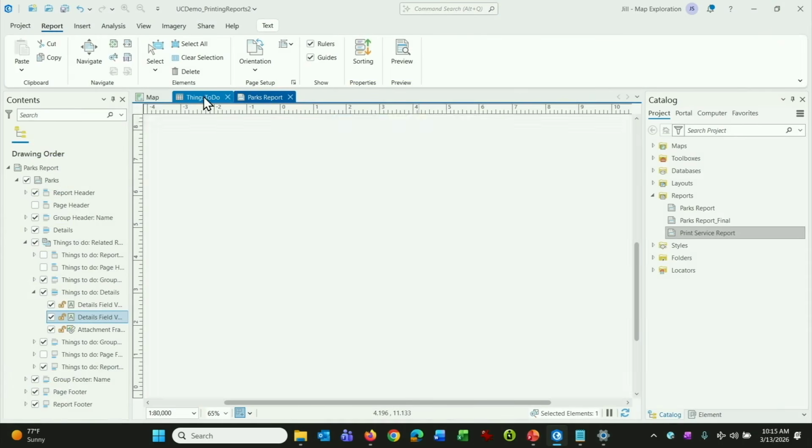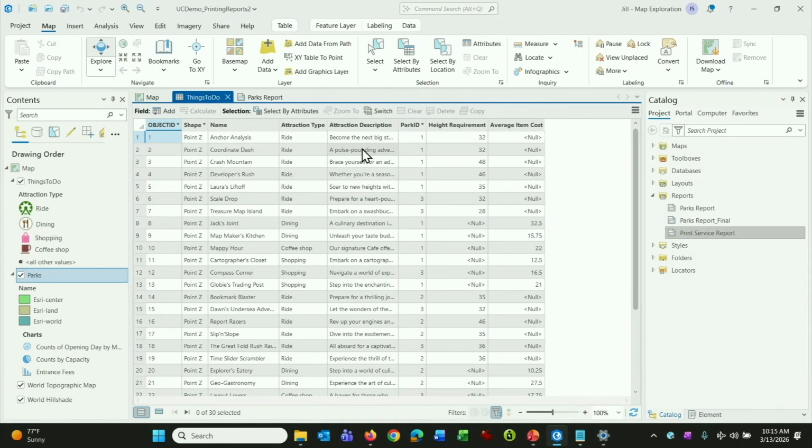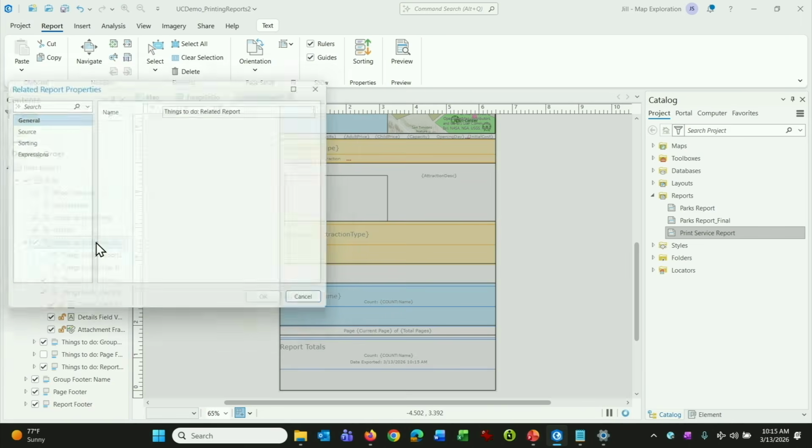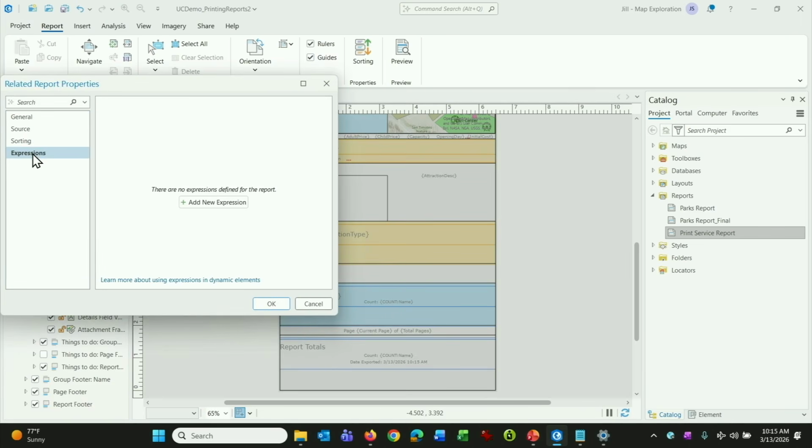Now, we have this things to do table where our descriptions came from. It also includes height requirements, and then for the items that are shopping and dining, it's got an average item cost. I want to include this information. The best way to do this is to add an expression.